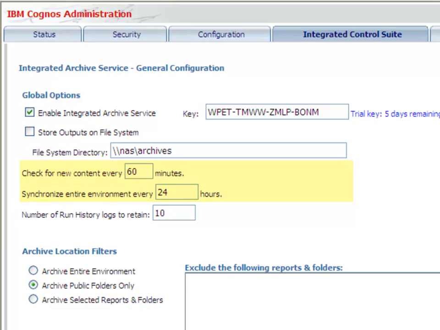The next option is where you can specify how often the archive service should poll the server for new output. The archive service will only poll the server for new content, and will not poll for content that it is already aware of. However, to eliminate any possible discrepancies, the archive service will run a full synchronization in the specified amount of hours. The synchronization will compare the entire archive service repository with all of the outputs in the content store to ensure a correct synchronization. Each time a synchronization occurs, a log file is created. This option lets us specify how many of the most recent logs to retain.